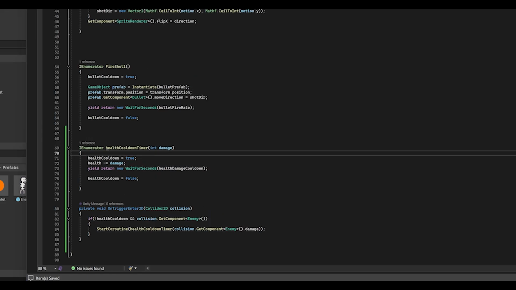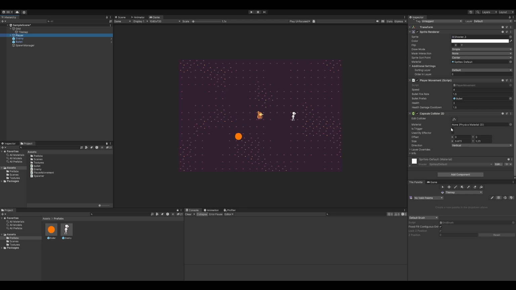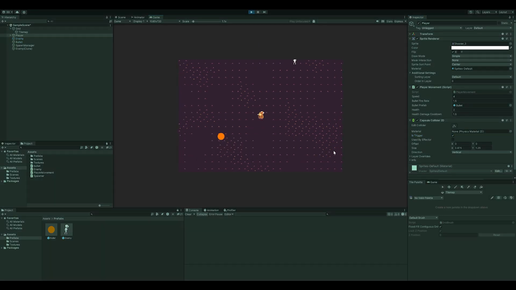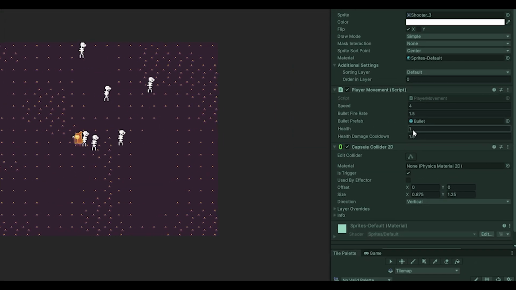Save, back into Unity. Don't forget in the player capsule collider set is trigger true. And once we play the game, we'll run into them. You can see our health is going down over time.